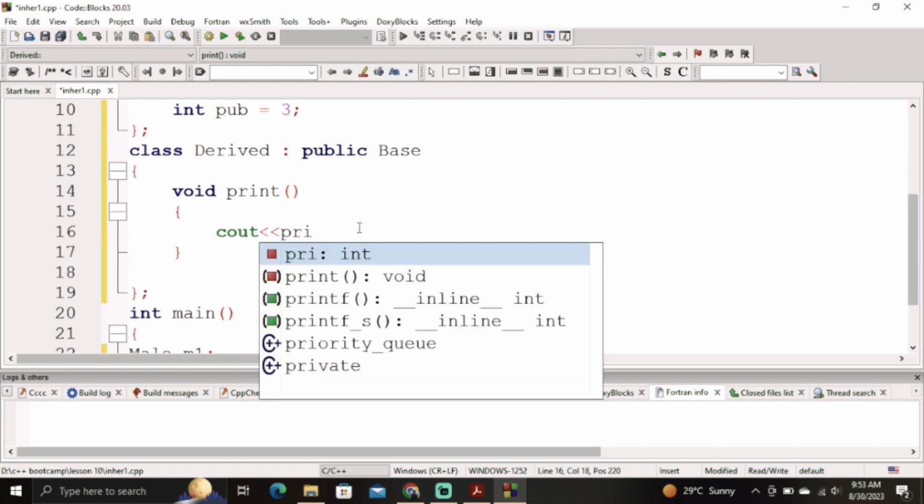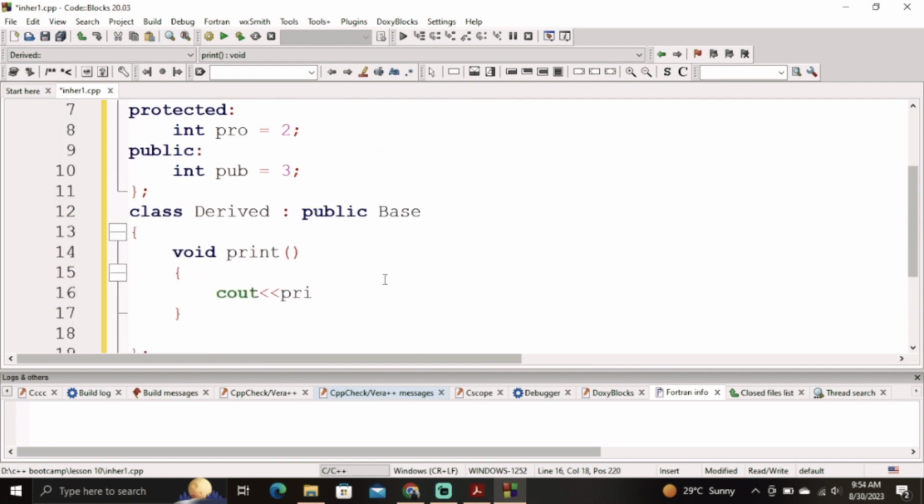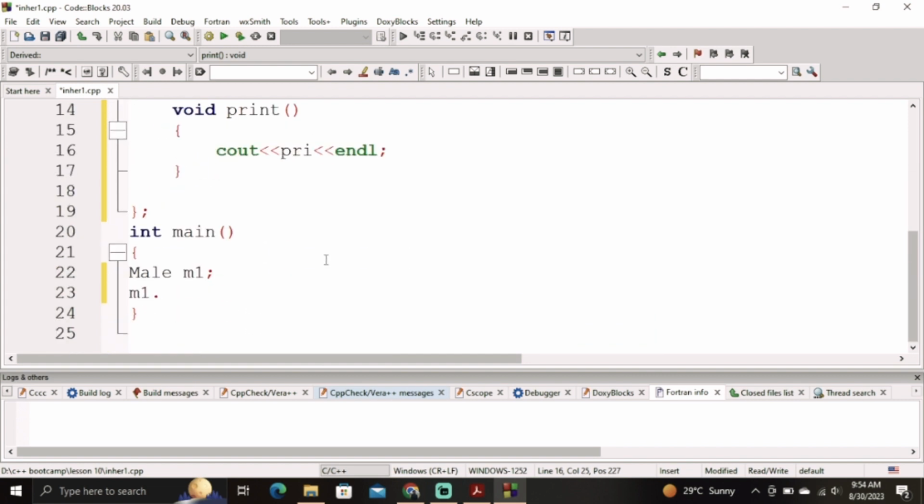Do you get anything? So there is a red mark over here. Okay, let's see and call this function. So I'm trying to print this pri variable in this print function.